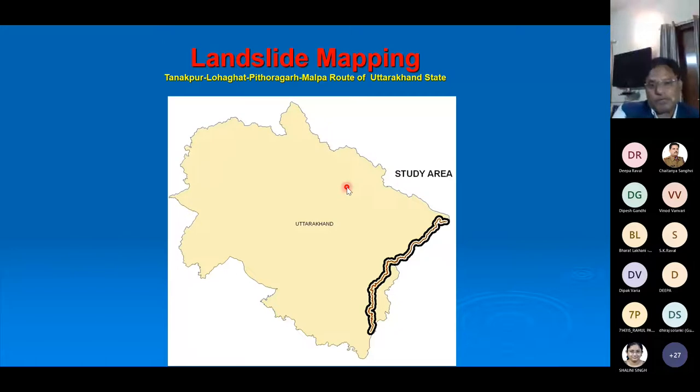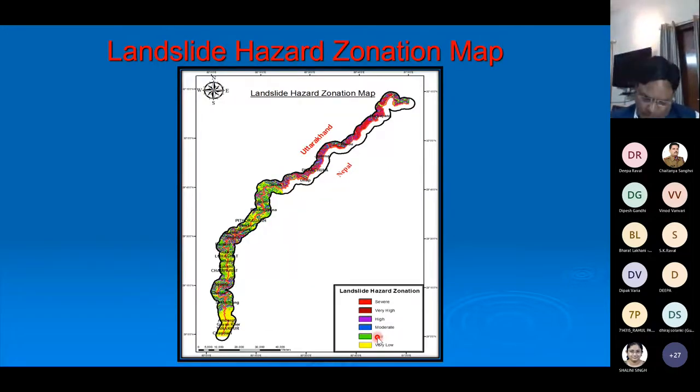So this is Uttarakhand state, and this is the boundary which meets with Nepal. There is a road here along the boundary, and this is a very important road because it connects the international boundary. It is called the Tanakpur Lohagad Pithoragad Malpa route. For this particular route, so that it becomes an all weather route, not obstructed by landslides, a landslide hazard zonation map has been created. You create the landslide hazard zonation map based on meteorological parameters, based on topographical and geological characteristics, the land use, the slope.